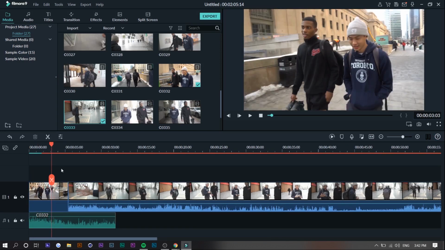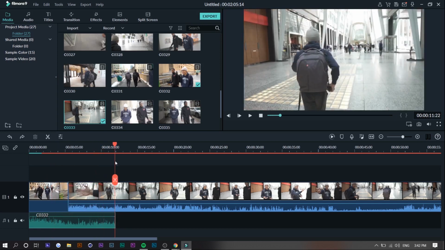To cut a clip, it's pretty easy. There literally is a cut option right here. You can click on it, or you can press Ctrl-B and it does the same thing. I think this is handy in case people don't like shortcuts and stuff like that.